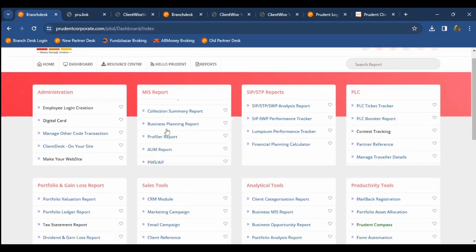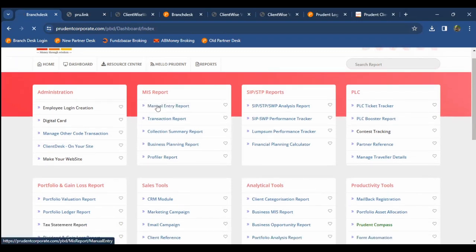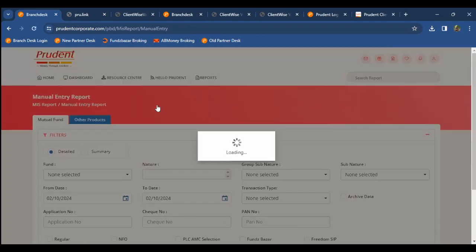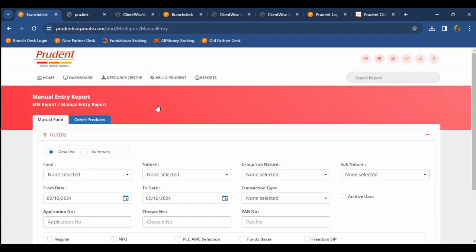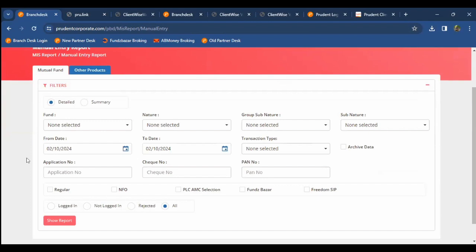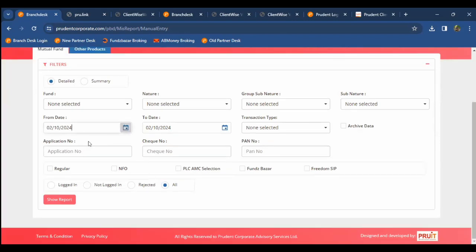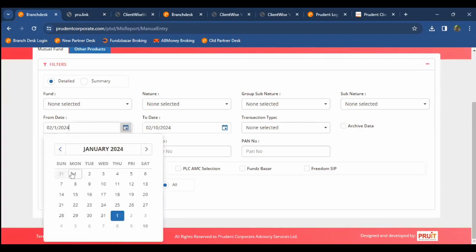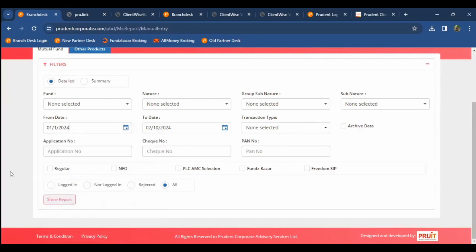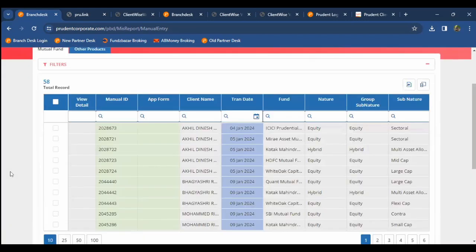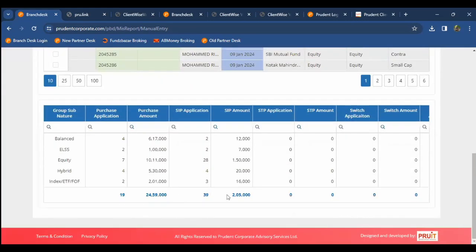I'll give you a brief of all of these reports. The first is manual entry. Any transaction that the partner has submitted for mutual funds, except for redemption or SWP, be it purchase, SIP, STP, switch, all of these transactions, whenever a person submits physically or on Funds Bazaar, there is a log that we maintain. The partner can just go into manual entry and check what all transactions have been submitted by me in the last 5 months, 4 months, 1 month, any duration that we want to select. So if I select 1st Jan to 10th of February, I have submitted 58 transactions, lump sum, SIP, everything is visible.